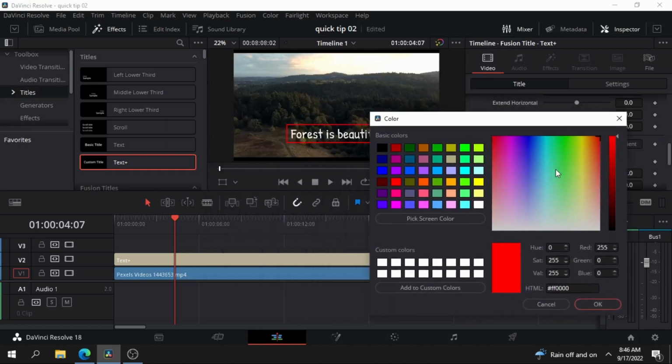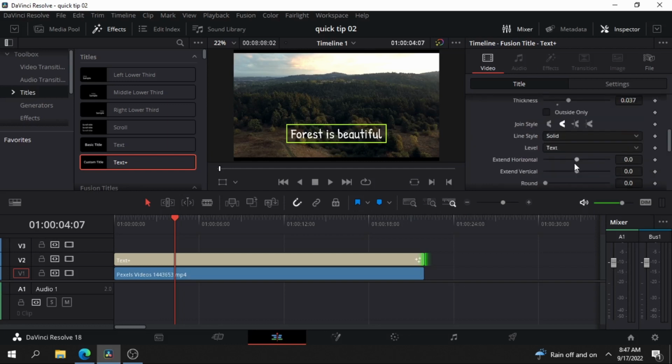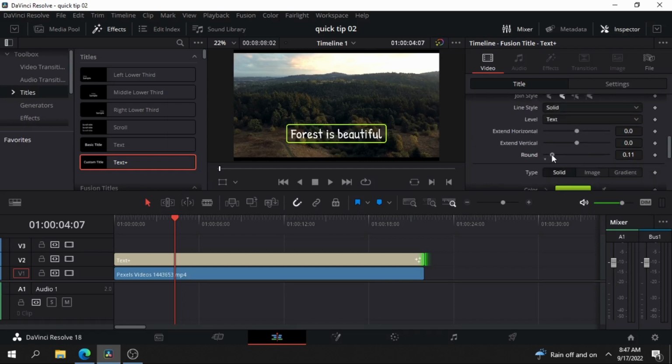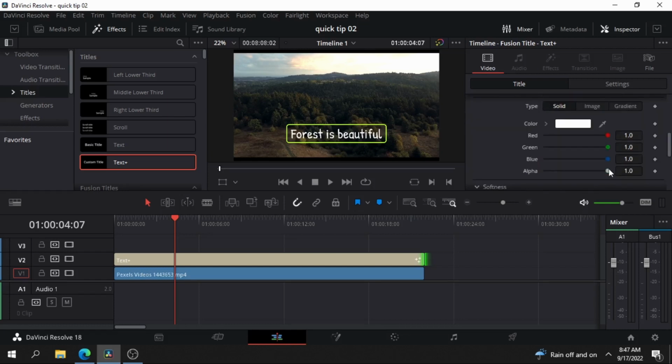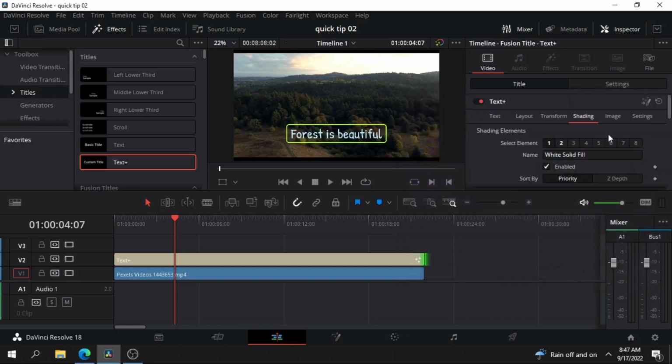Let's make it green, greenish. Let's make it greenish yellow. Let's make it a rounded rectangular outline. Let's also change the color of the text. Let's make it something like bluish white. Yeah, that's beautiful. And you can also add a drop shadow or a black shadow. Let's enable it.